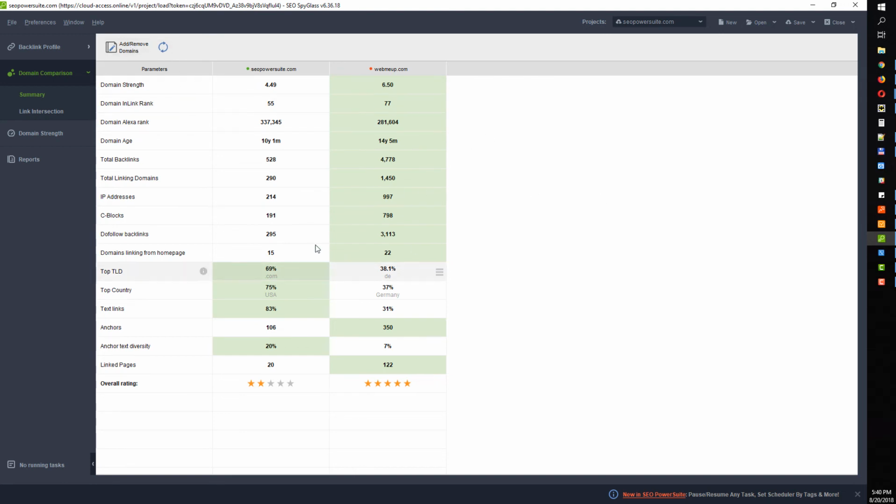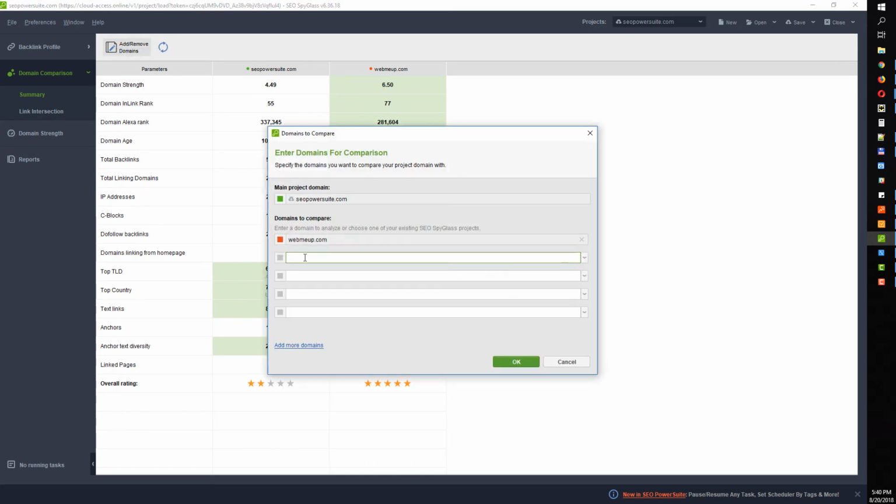In this section, I can add up to 5 competitors in the Pro version or 10 competitors in the Enterprise version. To add a competitor, just click the Add button and enter the domain that you would like to analyze.